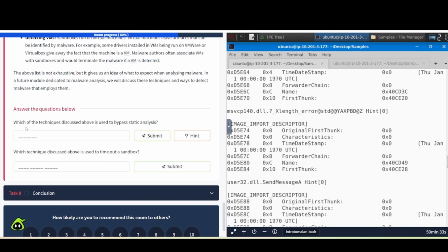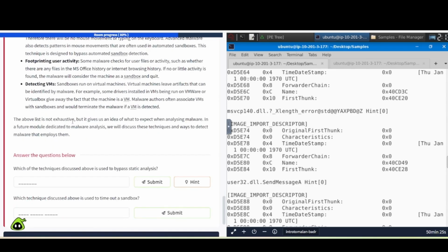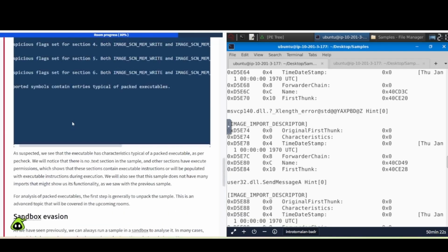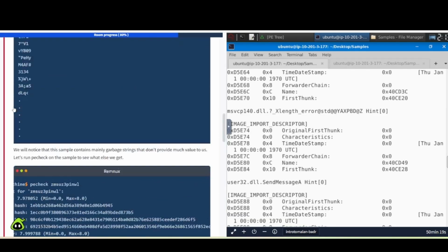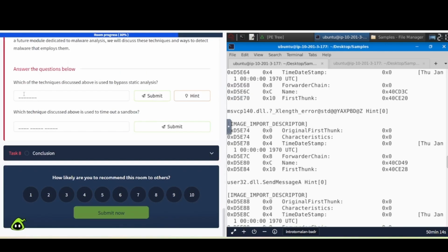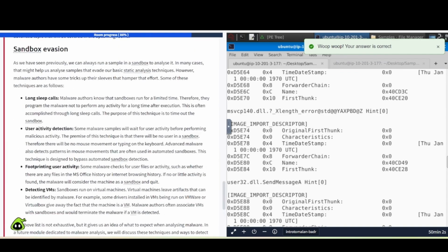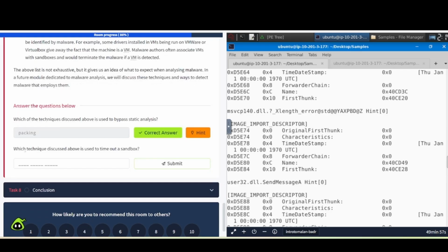Okay, so question time. Which of the techniques discussed above is used to bypass static analysis? And for that one, let's go back up here. We're talking about static analysis, and I believe that was packing to bypass that. Which technique discussed above is used to time out a sandbox? Well, we know that's going to be long sleep calls, right? As we just read about here. Okay, so we're done with that.